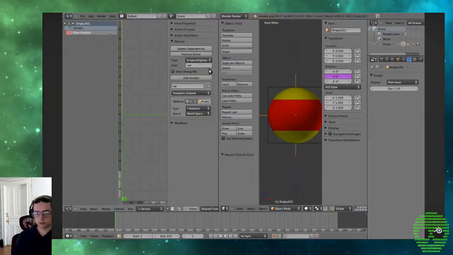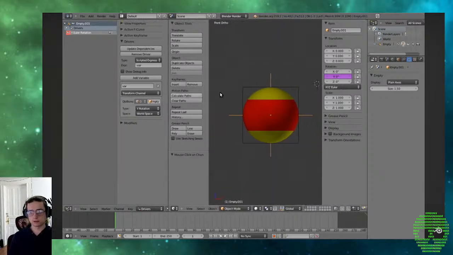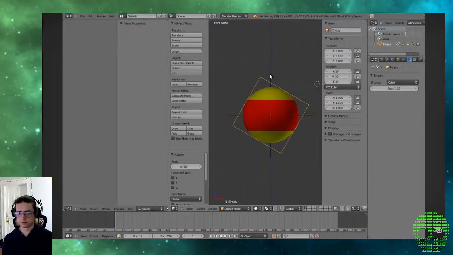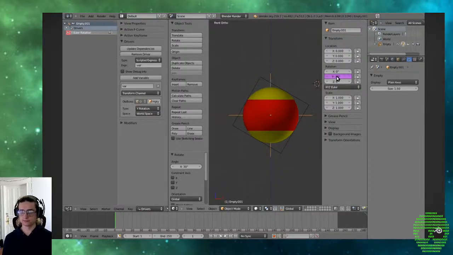After changing the driver, it's a good idea to click Update Dependencies, just to make sure the changes take properly. Now if we rotate the main control empty, the new empty and the ball appear to stay stationary. But let's take a look at the rotation values of the two empties. The main empty has a rotation of 30 degrees right now, and the new empty has a rotation of negative 30 degrees, exactly the opposite.